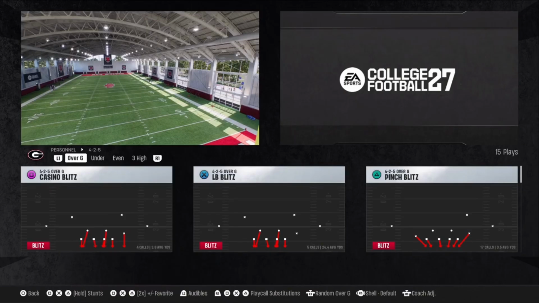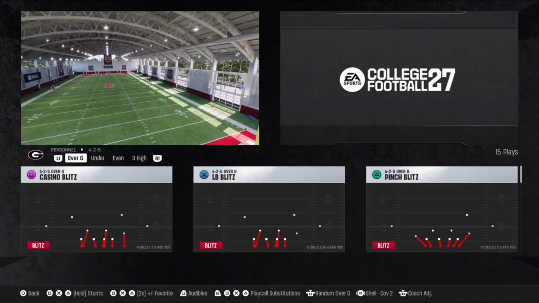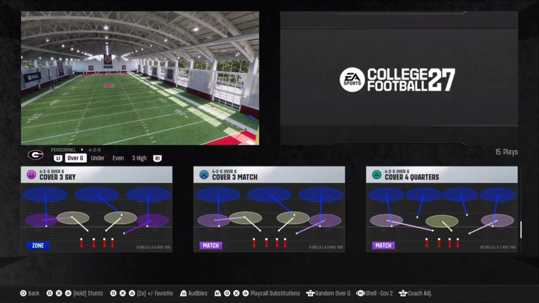Or it's really a 2-play mini scheme. The 2 plays I mainly run out of here, I'm gonna start with my shell. You want to make sure you're in Cover 2 shell. The 2 plays I mainly run out of this are Cover 4 Quarters and Pinch Blitz. I'm gonna start with the Cover 4 Quarters.